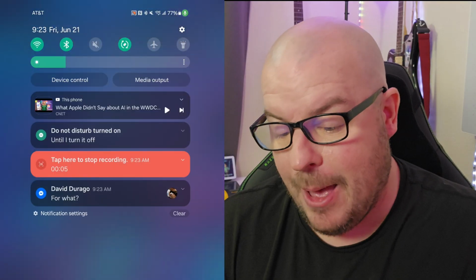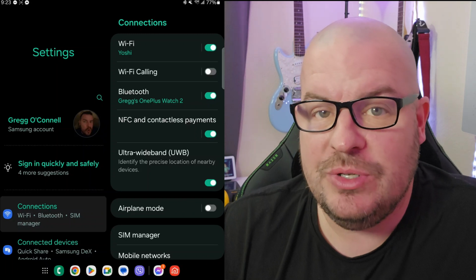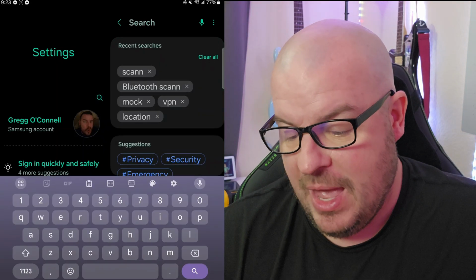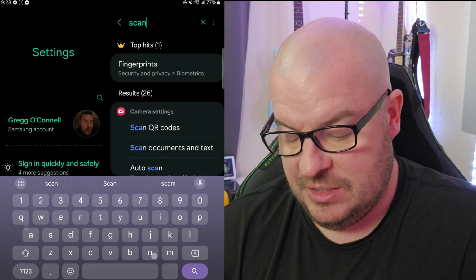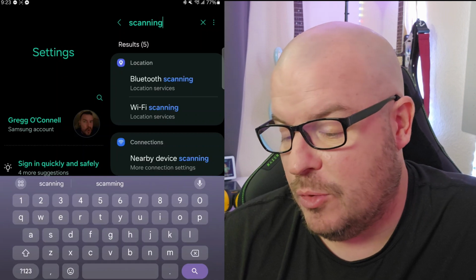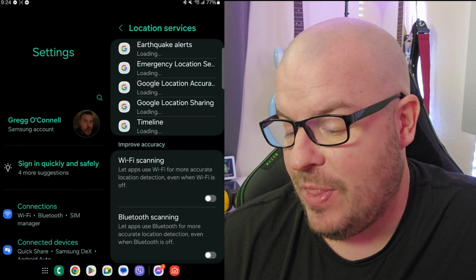The first thing that you want to do is swipe down from the top and click the gear in the top right. We're gonna go into settings. Once we're in settings, you wanna go to where you can search at the top right there, and you just wanna type scanning. Right at the top, under location, should say Bluetooth scanning and Wi-Fi scanning, so tap on that.